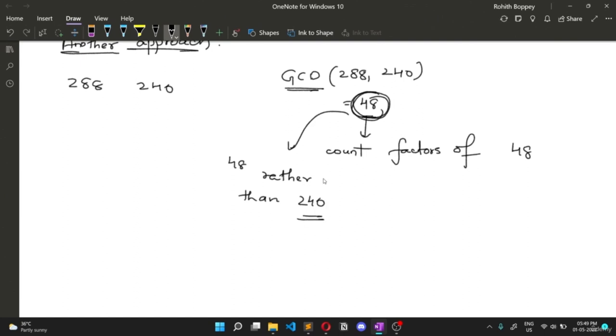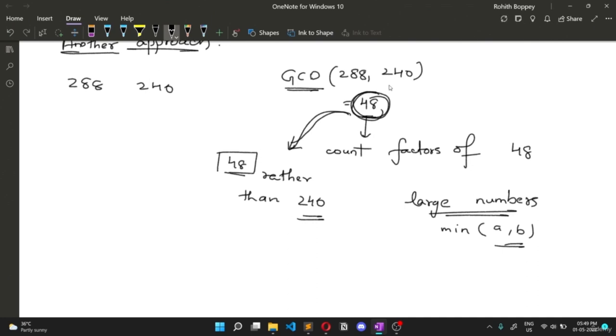And this is the same case even for large numbers as well. Because for large numbers, the for loop has to iterate up to the minimum of both. But if we calculate the GCD and find the factors of it, that time will be drastically reduced to only this much, 48. I'm not checking for 240, but rather I'm checking for 48. So how to implement this one? It consists of two steps. Firstly, I have to find the GCD of 288 and 240. After finding it, let me store it in result.